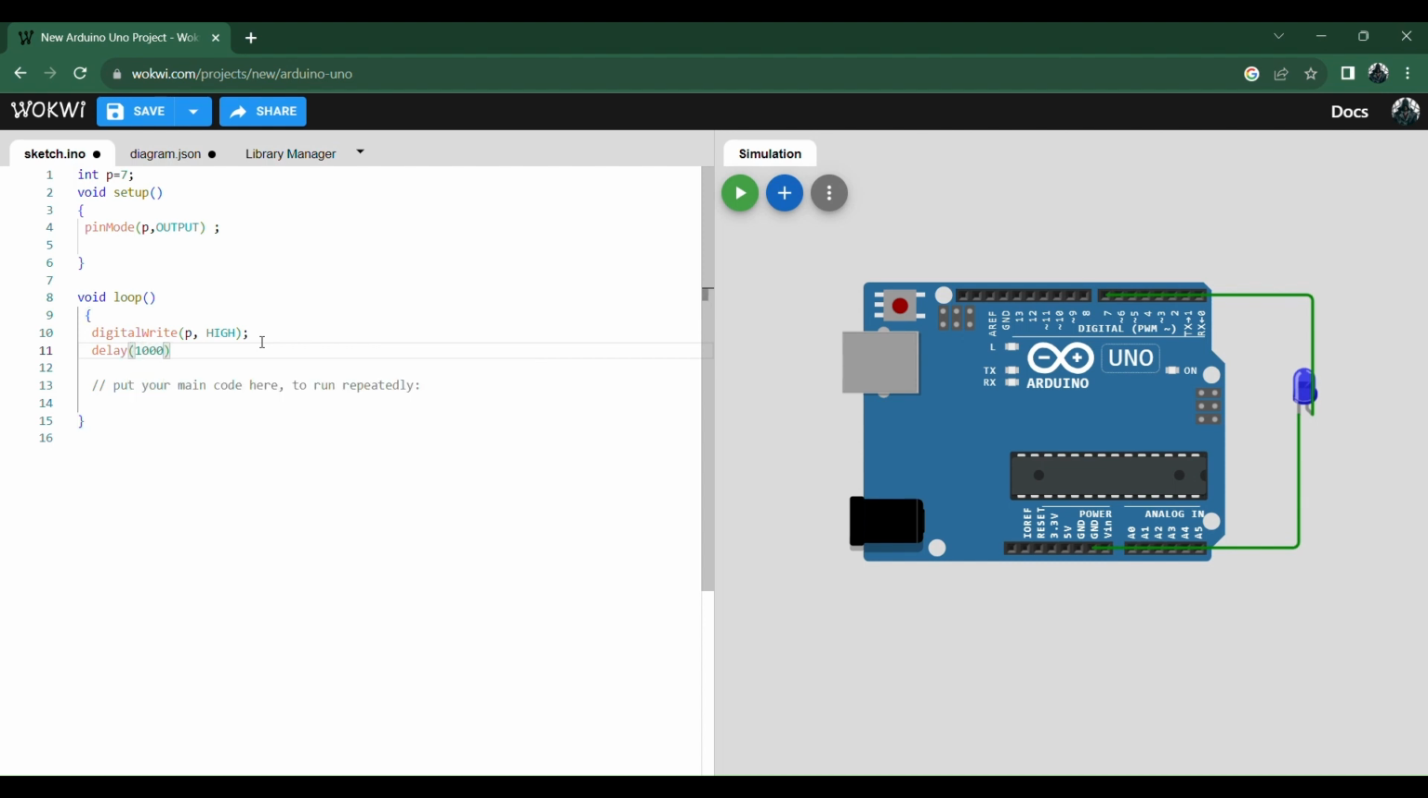And here each value we are specifying is in milliseconds. The time we are specifying is in milliseconds. That means 1000 milliseconds, so that is equal to 1 second, right? So that's why I have provided 1000. Now again I need to switch off the LED. After 1 second it will switch off. So I'll just copy paste it. So I will write LOW here. So we set the pin P to LOW, which means that the current through the 7th pin is switched off.